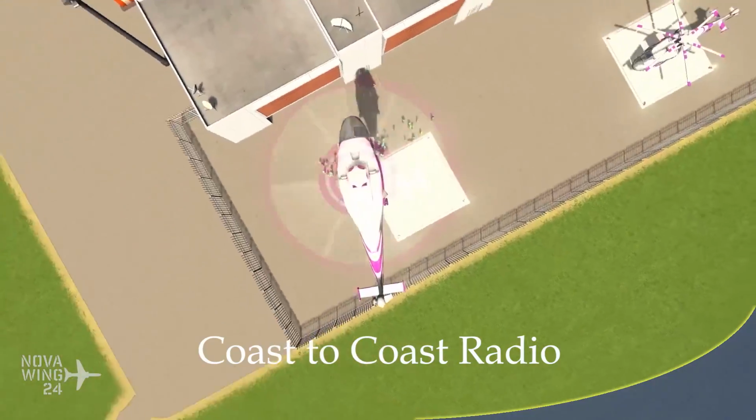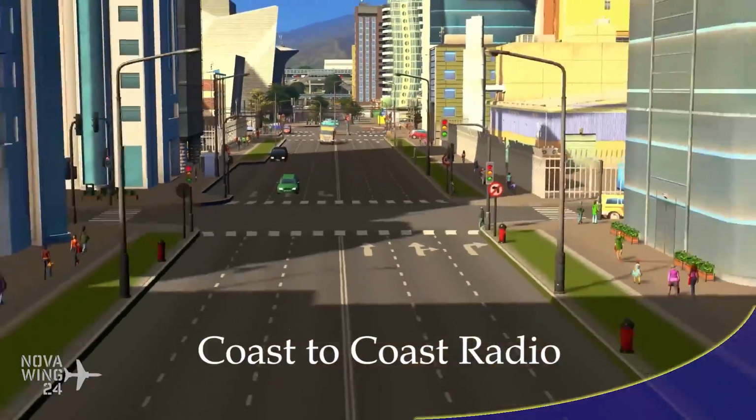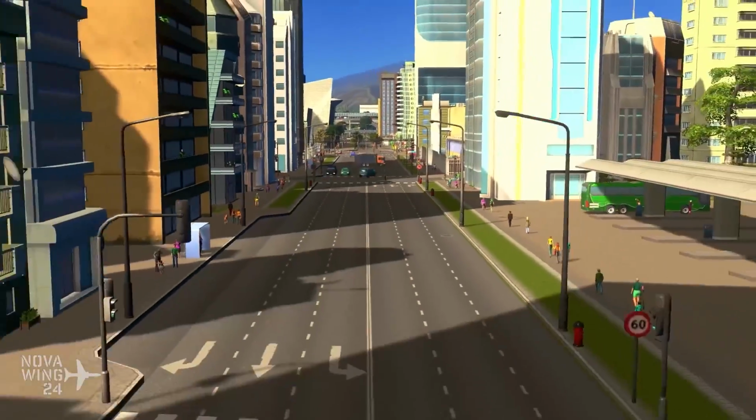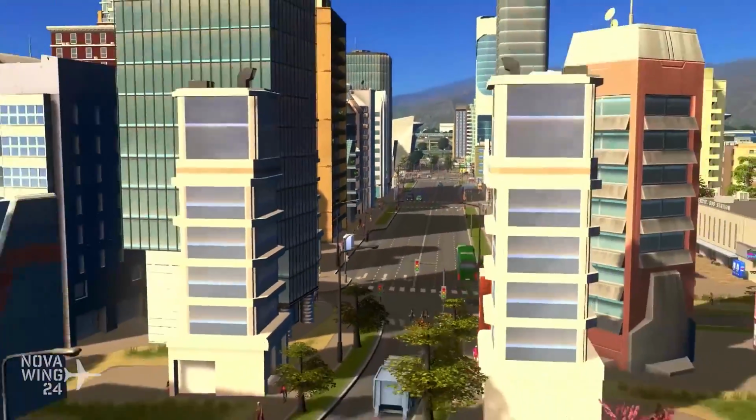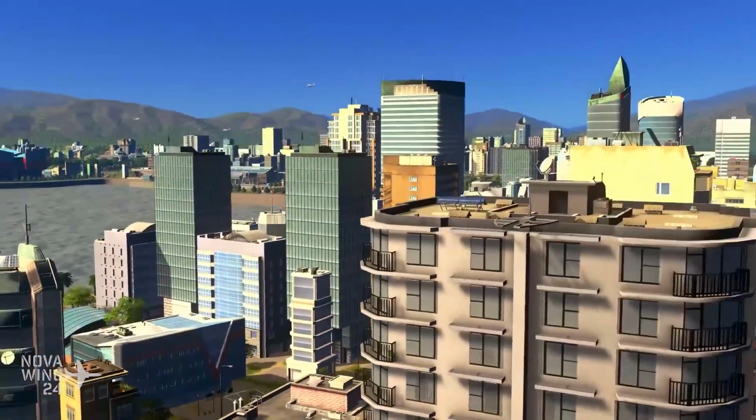And of course, to go along with this one, they released an audio pack of Coast to Coast Radio, which includes 16 new tracks to go along with Sunset Harbor. Now this one's available standalone for $4 US, or you can pick it up as part of a bundle with the Sunset Harbor pack as well.